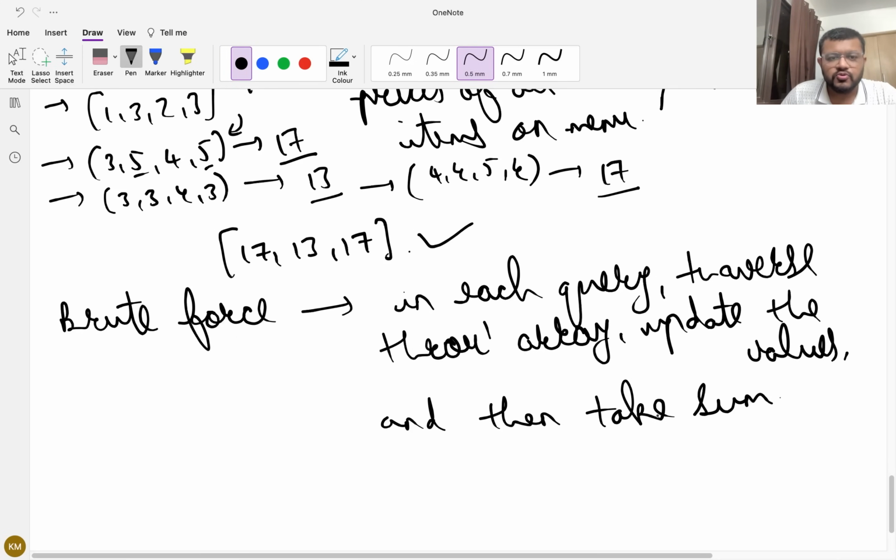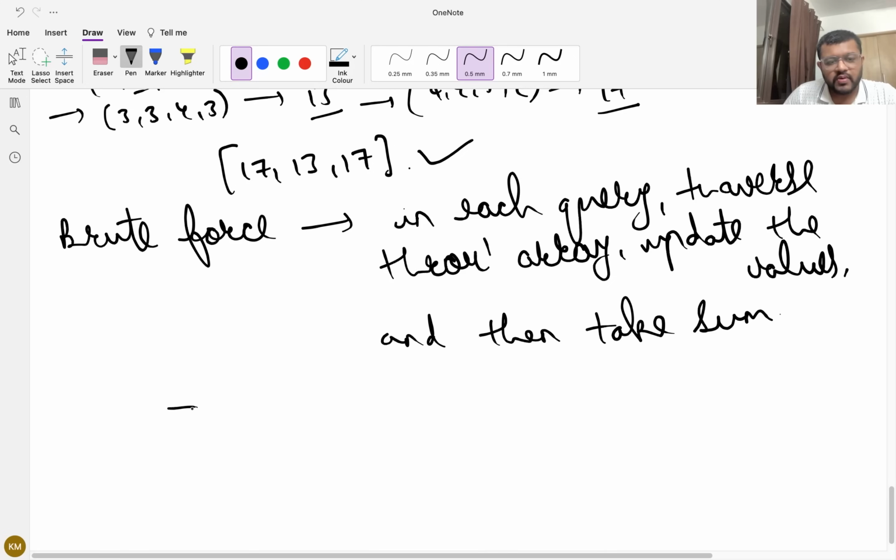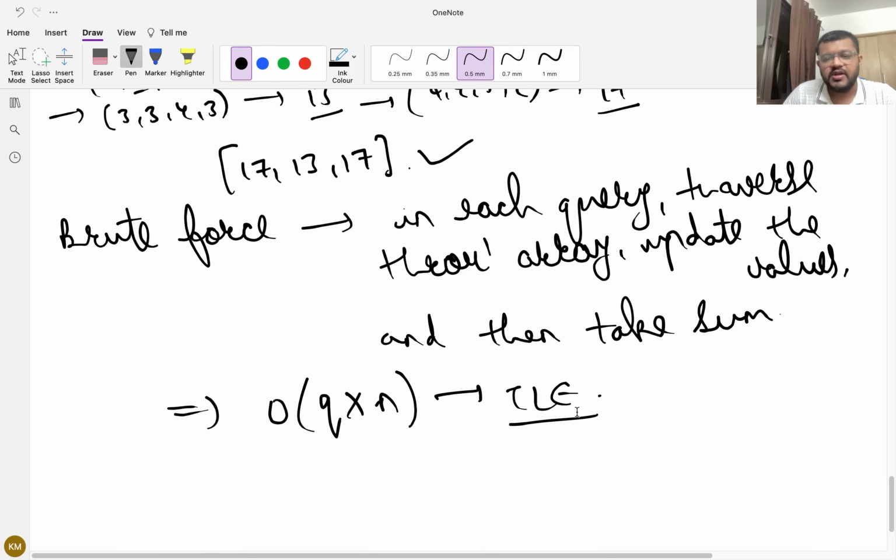And then add that sum to the answer list. So for each query, what will be the time complexity? For each query, you are traversing the array. So it will be big O of q into n, which will give you time limit exceeded. So you need to think of something more efficient.